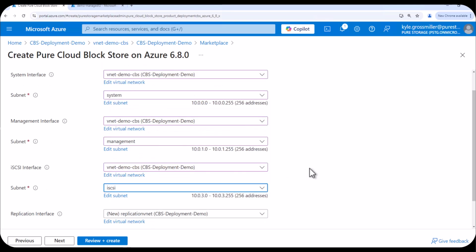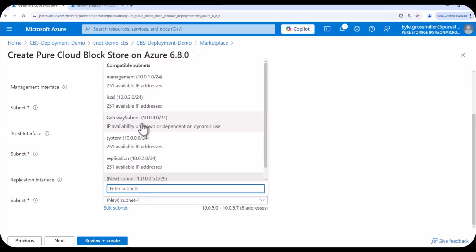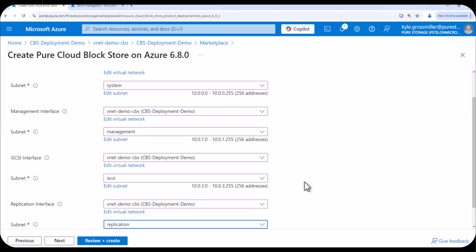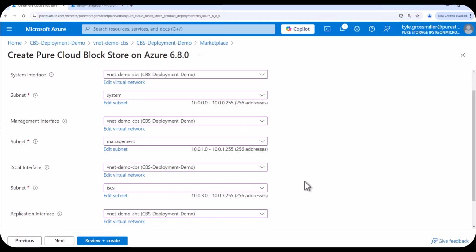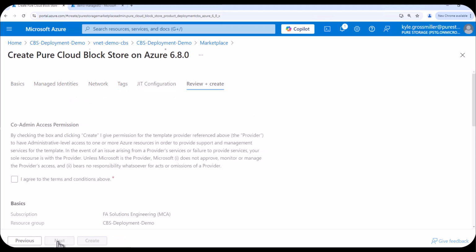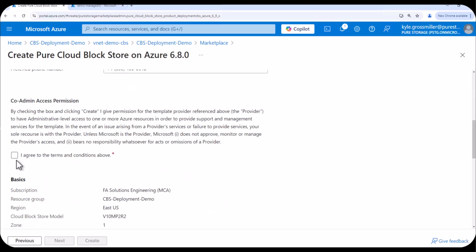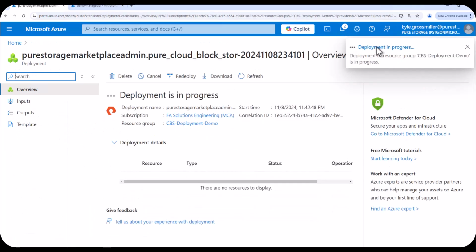Again, you can use a single /24 network for all this, and I believe Cloud Block Store today requires approximately 16 or 17 individual IP addresses for all four services. Optionally tag it. We do want to enable JIT access. Agree to the T's and C's, and then we are off to the races in terms of deployment. CBS takes about 15 minutes or so to go from me clicking the create button to having a working array.